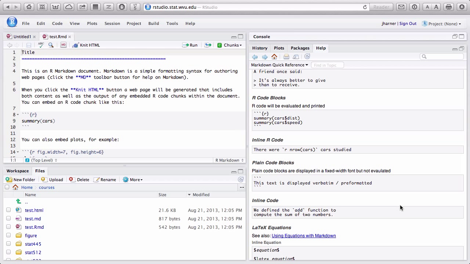And then here's the key thing with the backticks. Three backticks start. Well, there are different reasons you use three backticks, but if you use three backticks and in braces you put R, this means what follows until you end with three backticks is R code. And so here I'm going to do summary of cars. These two variables, I'm going to do summaries of those two.